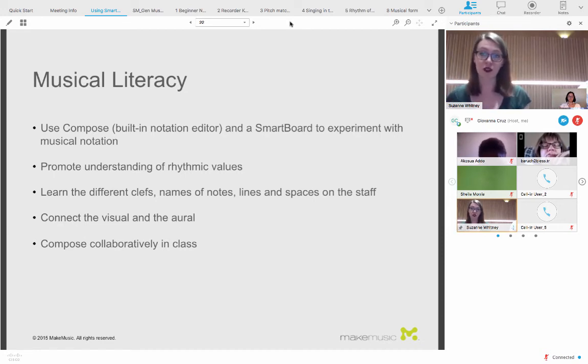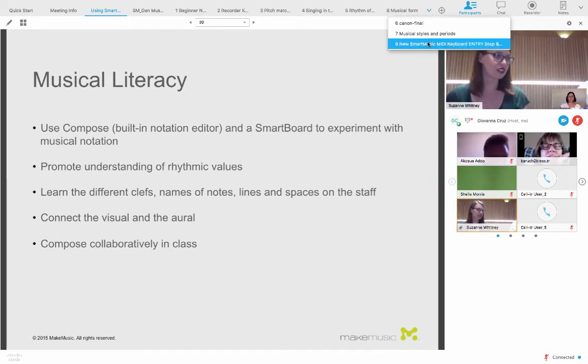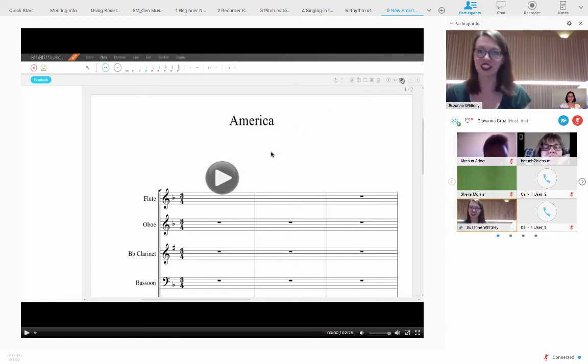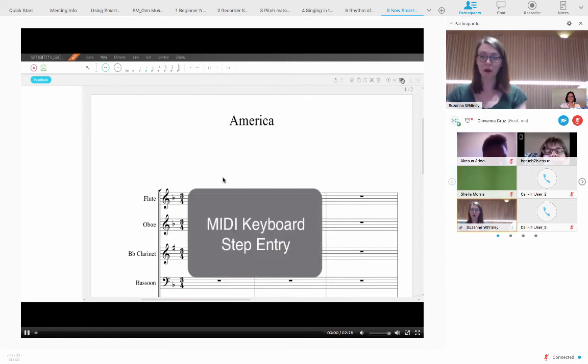Even if you don't have a smartboard, you just have maybe a projector and your computer, you can have students come up to your classroom computer and enter in notes as well, so that they're contributing to creating something together, which is pretty fun. I think we're going to take a look at that video to kind of see how that process works when you're entering your own music in our notation editor.